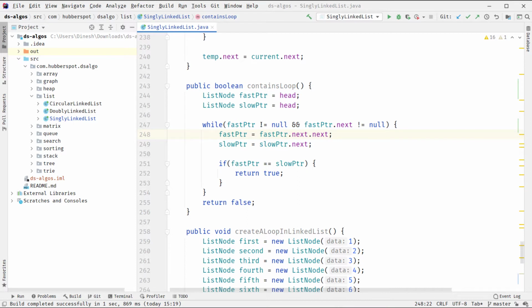But if the singly linked list contains a loop, then inside this while loop there will be a point where the fast pointer will meet the slow pointer because of the loop. So here we returned true if the singly linked list had the loop, or else we returned false. Now in this video our task is to find the starting node of the loop.